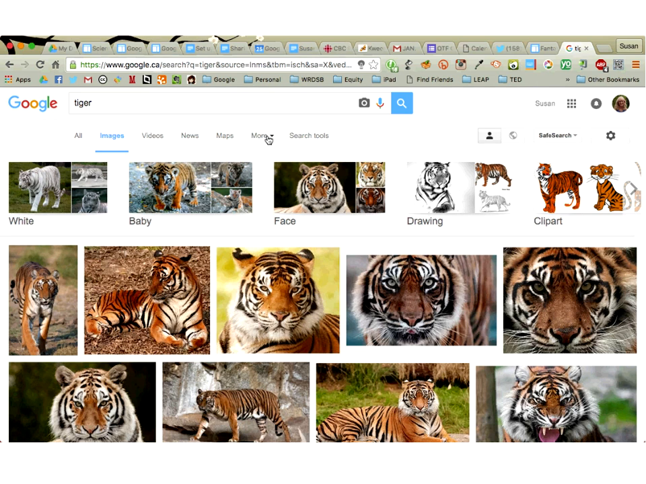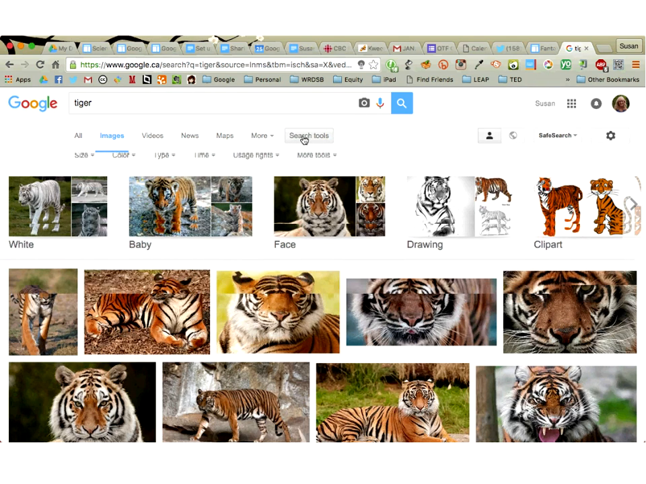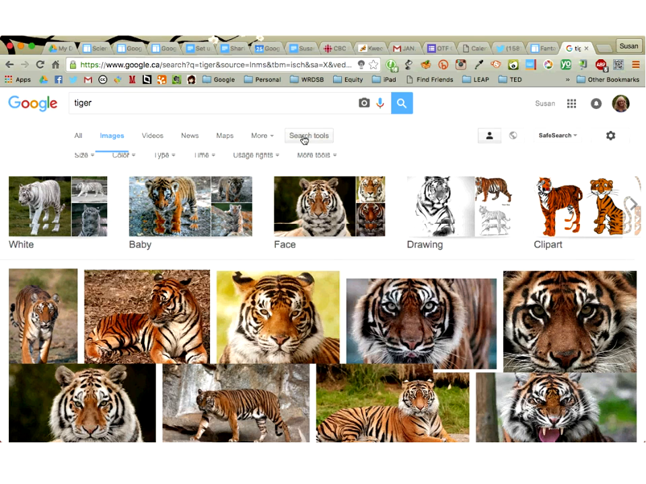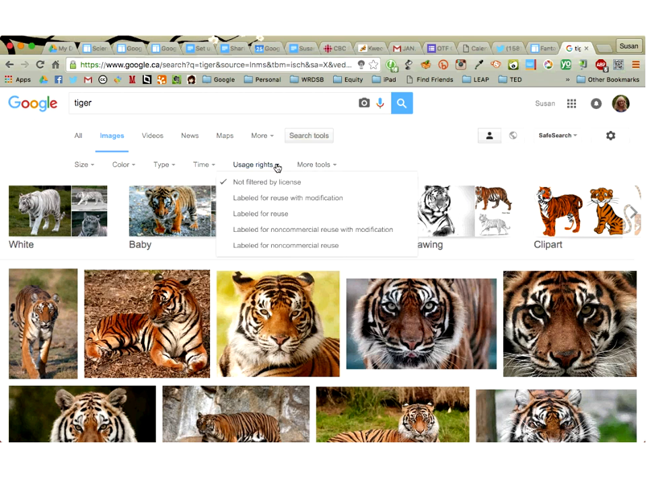So we're going to go into search tools. I will also say at this time that there are many other ways of doing this. This is one of the simplest, and I think it's a process students should use even if there are other ways. When I clicked on search tools, a whole new menu arose, and I'm going to click here on usage rights, and there are 5 levels of usage rights of images online. For school purposes, we generally choose labeled for reuse. If you're a business, you can see that some of the other options apply to you.